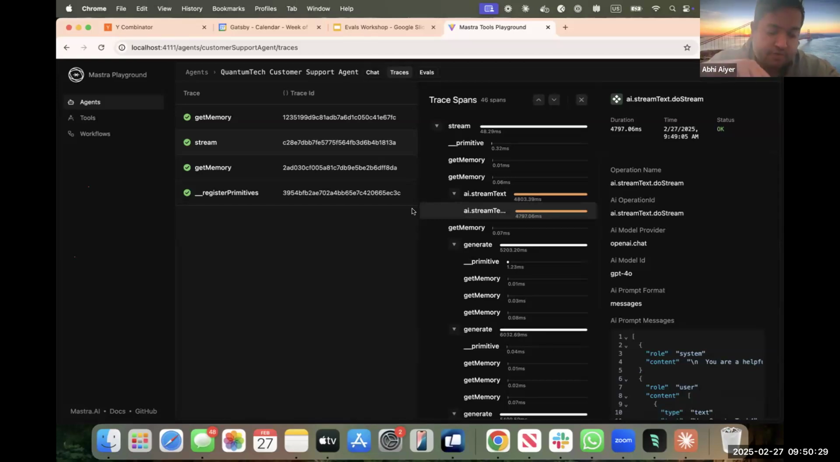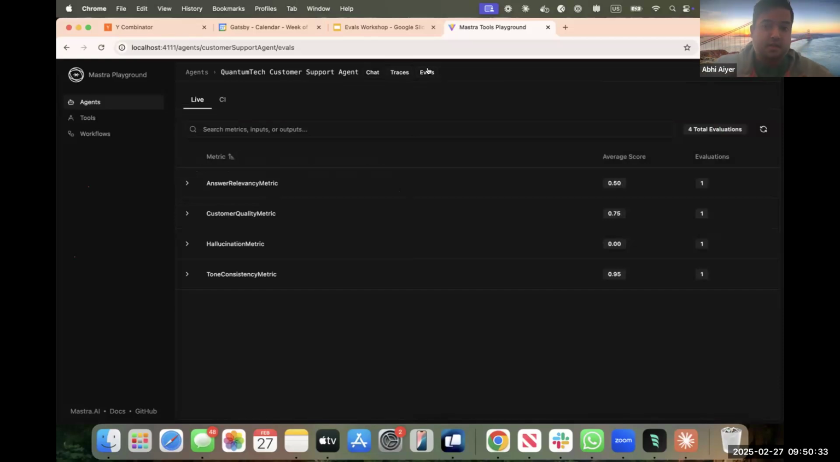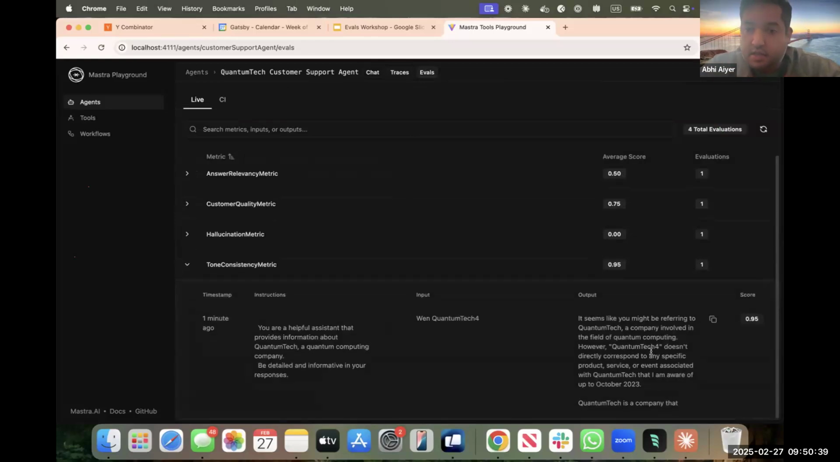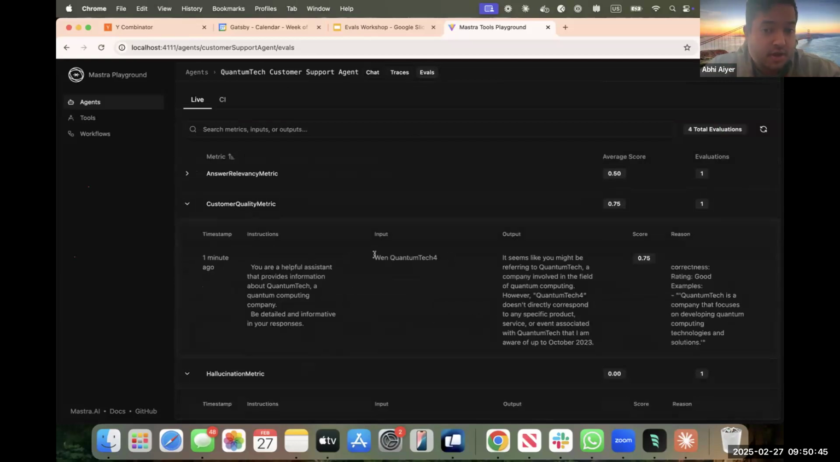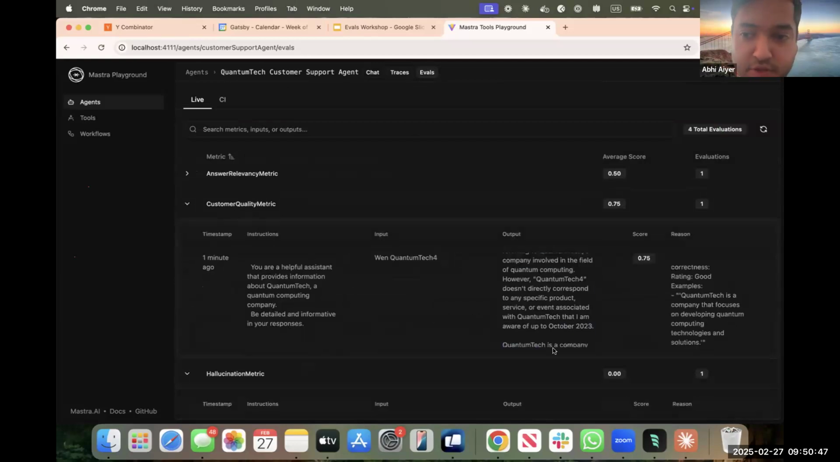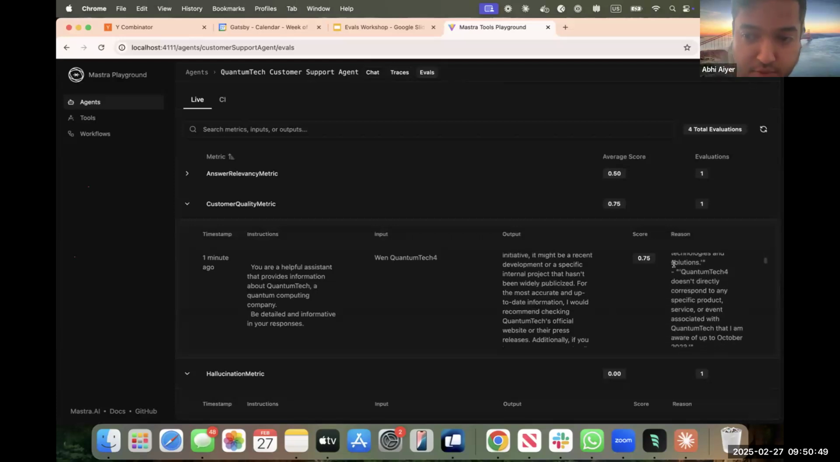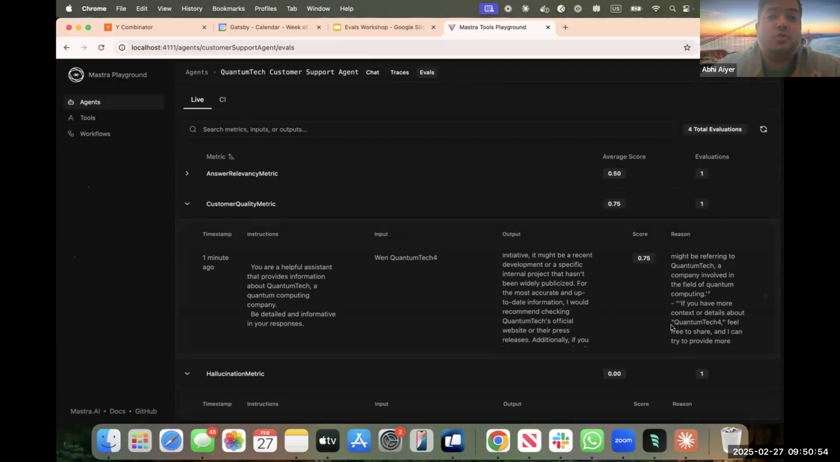So that's one line of defense as a human. You can look at traces, but you can also look at your evals after the run has happened. So as you can see, oh, nice. This one's tone, this one's hallucination, that one's customer quality, right? You can see the input, the output that came back, and the score that it got. This is cool for many reasons. I mean, it's valuable because you can see it all.